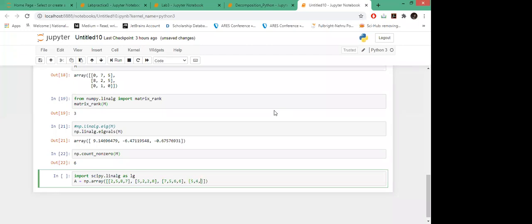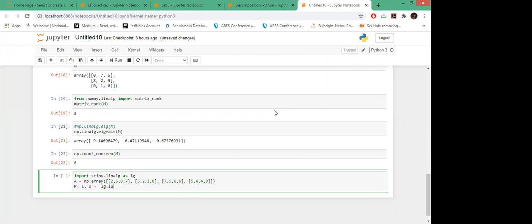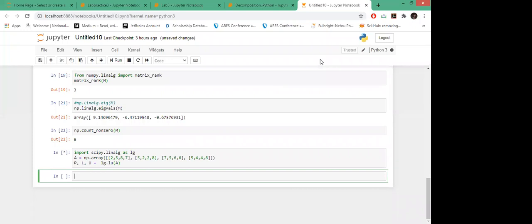So this is my array, and now I'm calling lg.lu. This LU function will basically perform the factorization of this matrix into L and U and give us the output. The values this function returns will be the P matrix, L, the lower triangular matrix, and U, the upper triangular matrix.